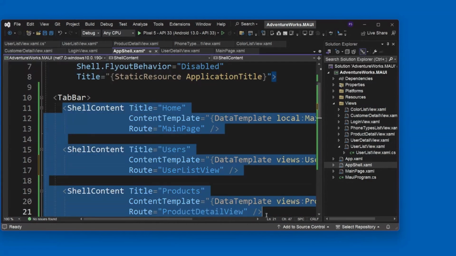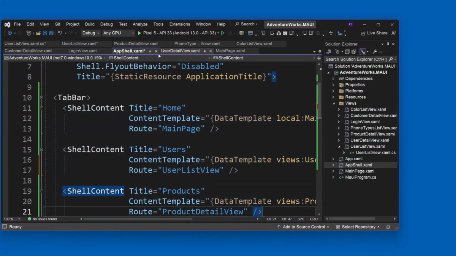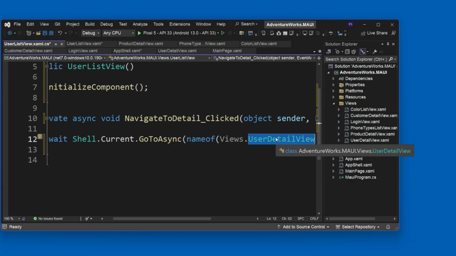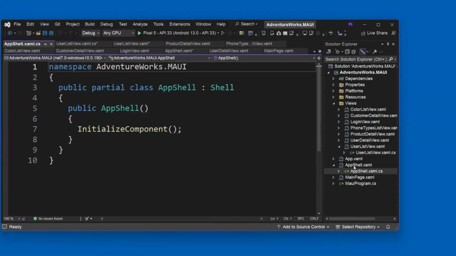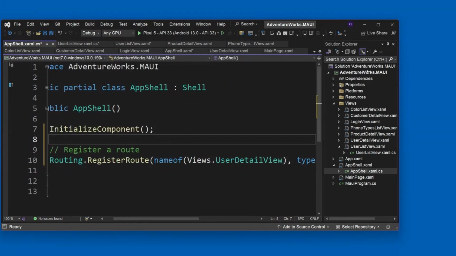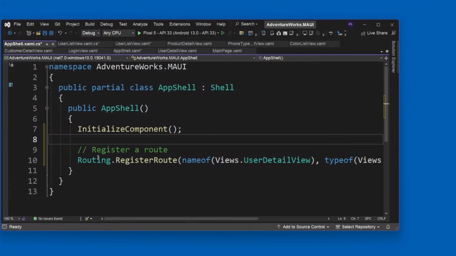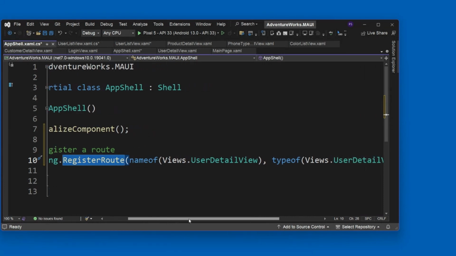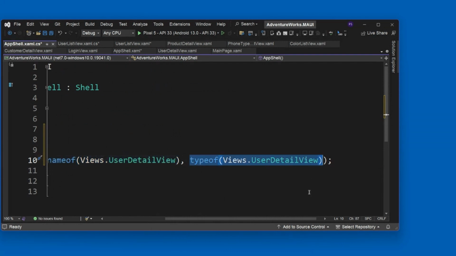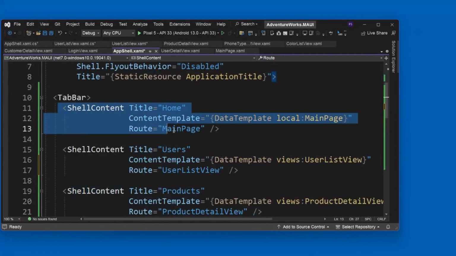Remember I said all of these are kind of built into a table. But I want to navigate to the user detail view. How do I get this into that table when it's not a shell content? Okay, well, we do this in the app shell C#. Right after we initialize the component, we can now register routes. So I do a Routing.RegisterRoute, and then I use the name of the user detail view and the type of user detail view.